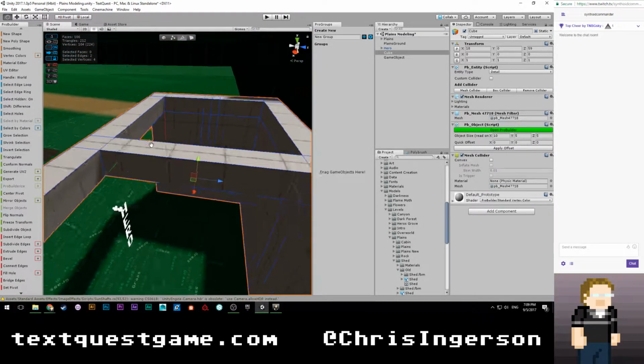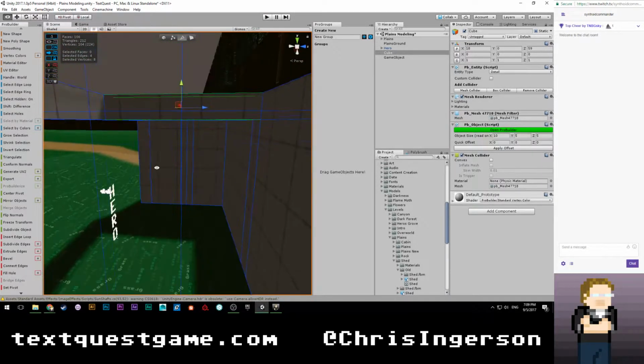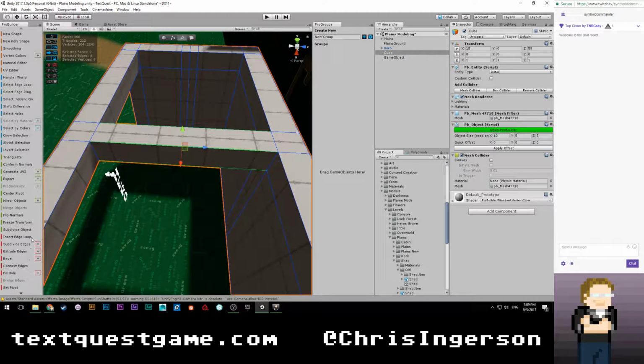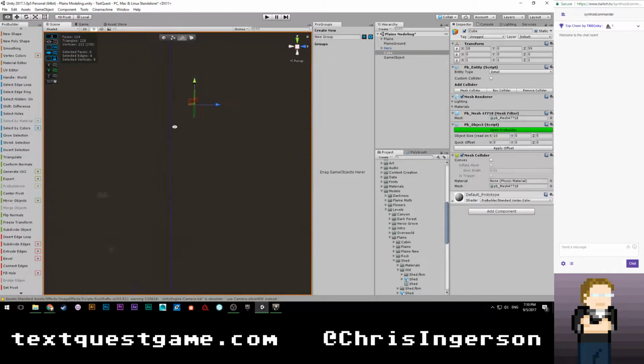All right. And so part of the workflow we're going to be doing today is, you know what, fine, we'll just insert edge loop. 1, 2, 3. Insert edge loop. 1, 2, 3. 1, 2, 3. All right.